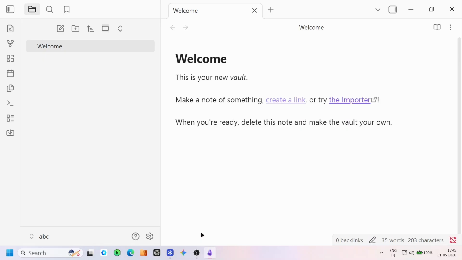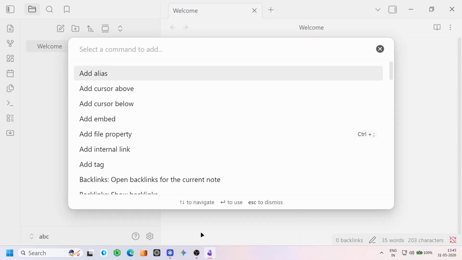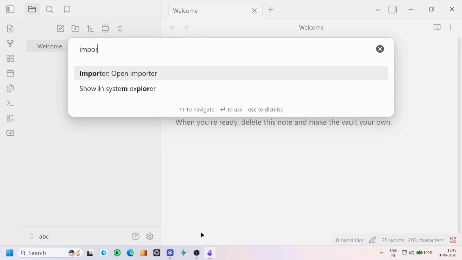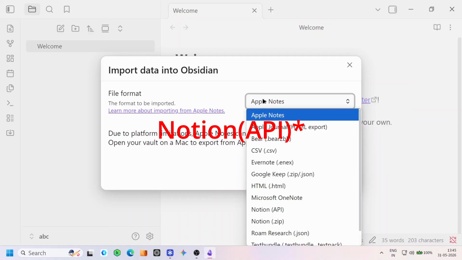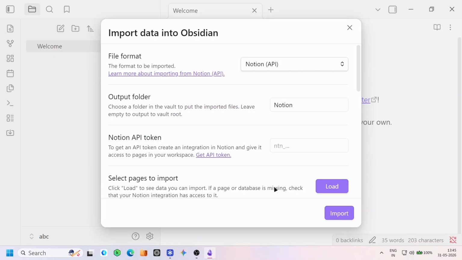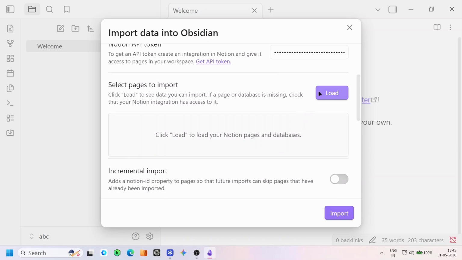Now go back to Obsidian and click Ctrl and P key on Windows or Command and P key on Mac. This will open a pop-up, search for importer and click enter. Now a new pop-up will show up. Choose Notion API. Now scroll a bit down and paste your token key. Here below in this menu you can choose everything you want to import.